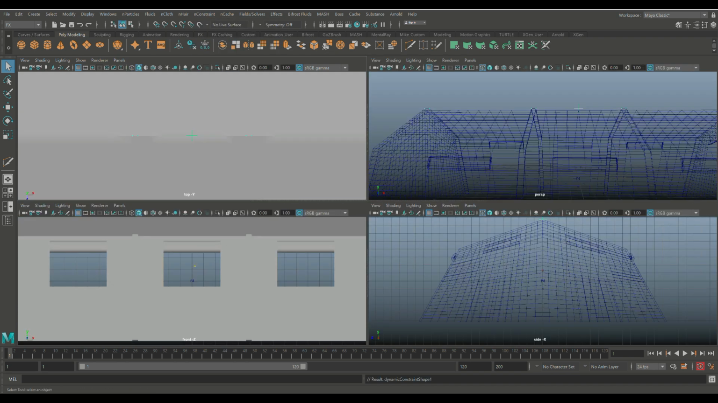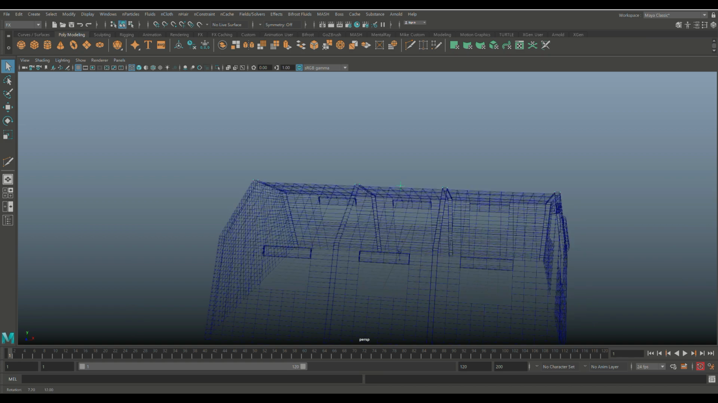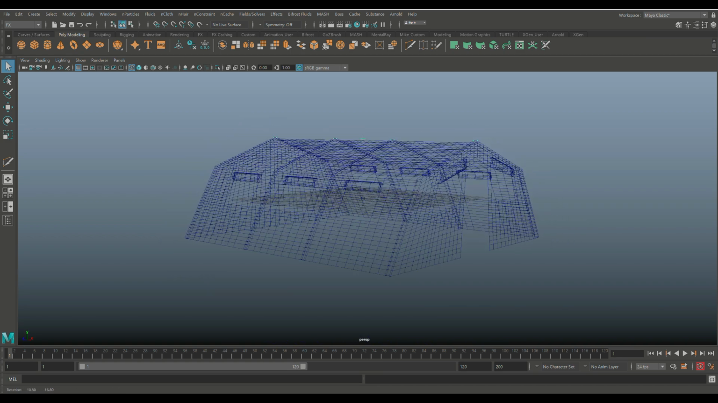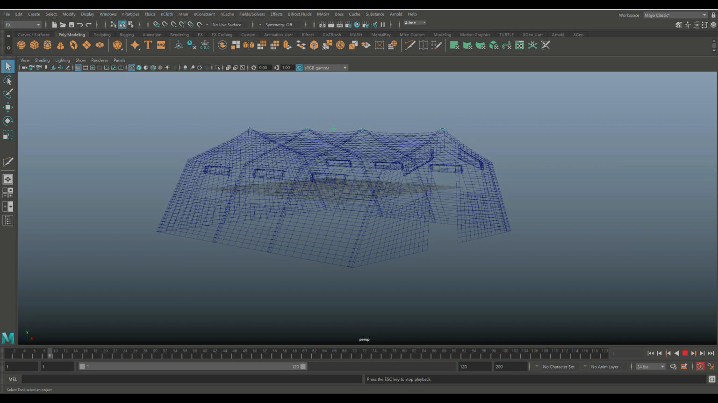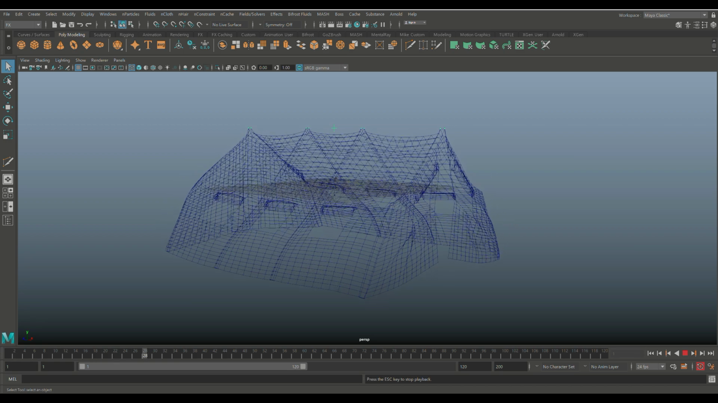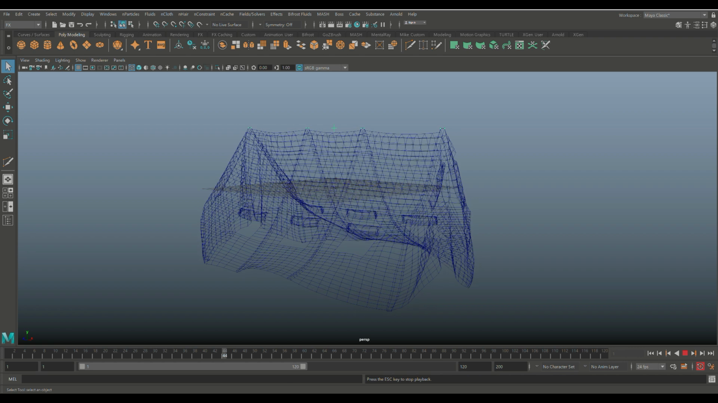Now if I select all of that and I go to nConstraint and Transform Constraint, and I'm gonna do this step by step, right? So right now, if I hit play, you'll see that it won't fall down, well, at least the top won't fall down. It's all hanging and drooping down like that, okay.